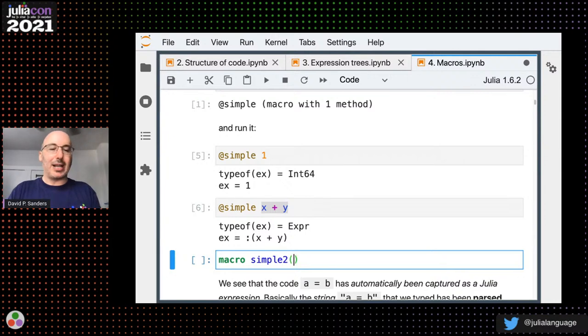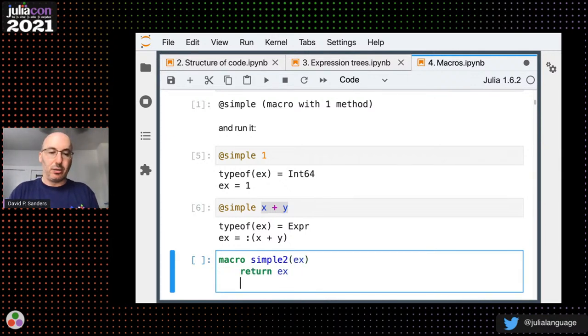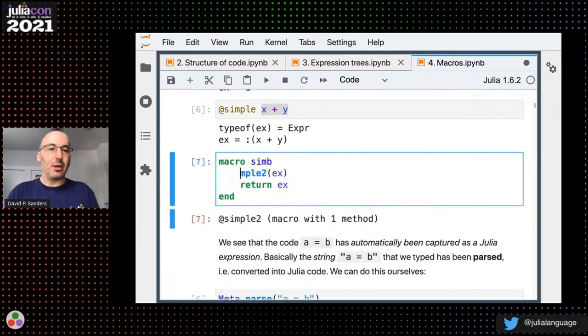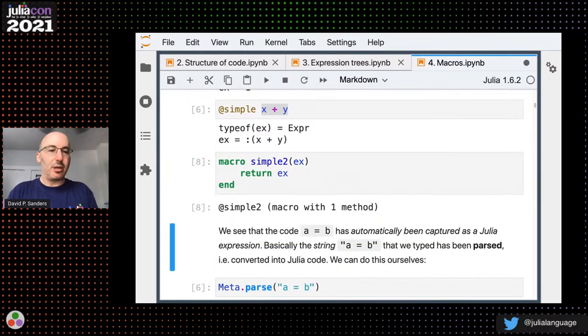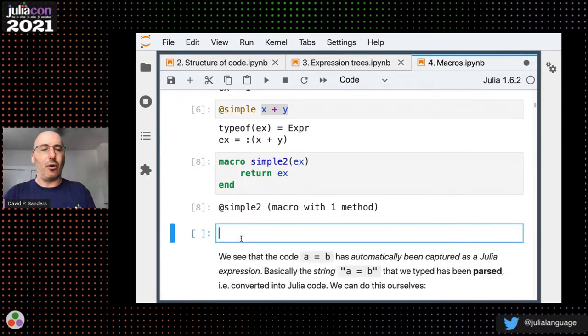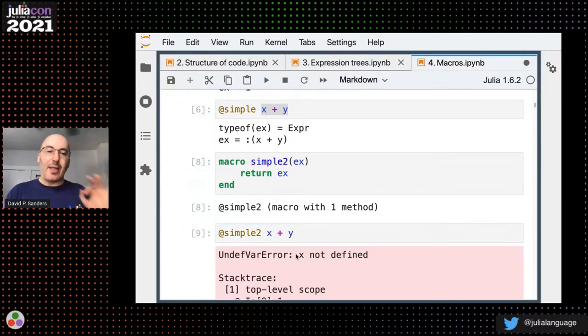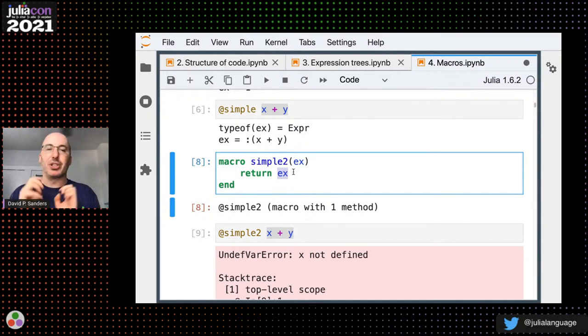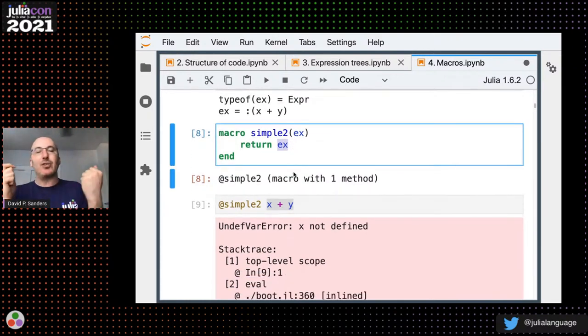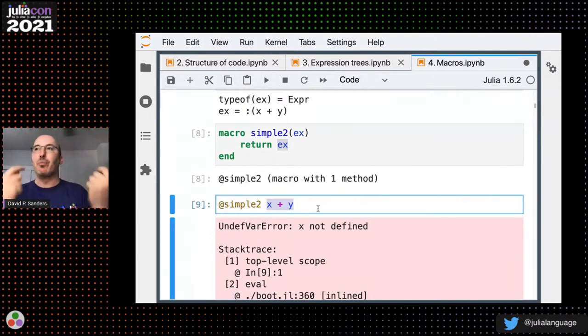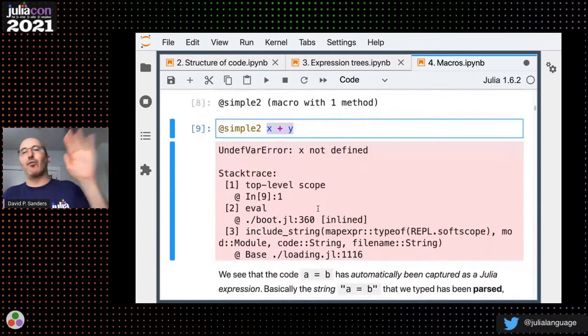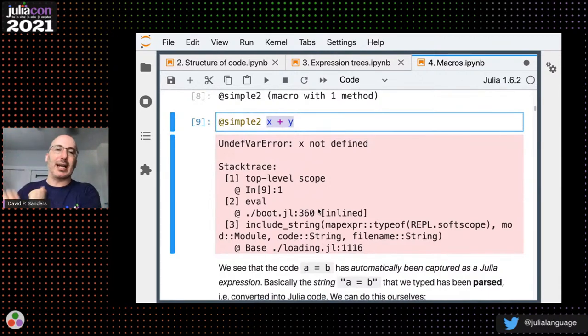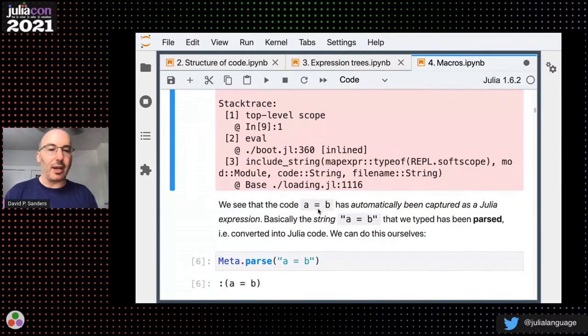So let's write another one, add simple two, which just returns the same expression. A macro has to return an expression, or like a piece of Julia code. So if I do add simple 2 of x plus y, what will it do? It gives me an error that x is not defined. Why? Because it is trying to evaluate this piece of Julia code, or rather the piece of Julia code that the macro returned, which happens to be the same one. But this is where we now have an opportunity to actually modify this code before it gets compiled and evaluated. Maybe I should avoid the word evaluated, because there's this function called eval that we'll look at later that evaluates code. Okay.